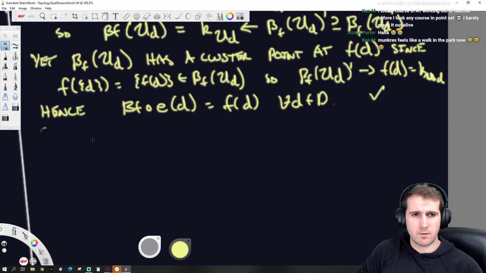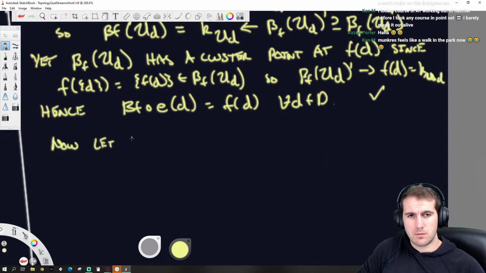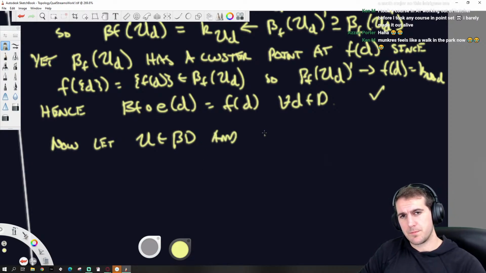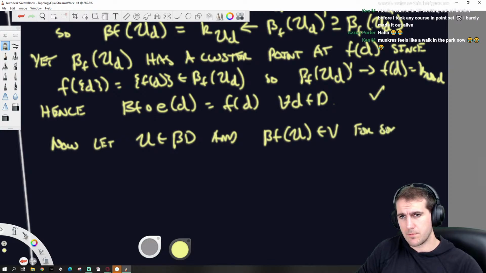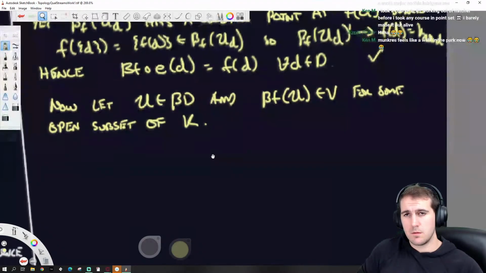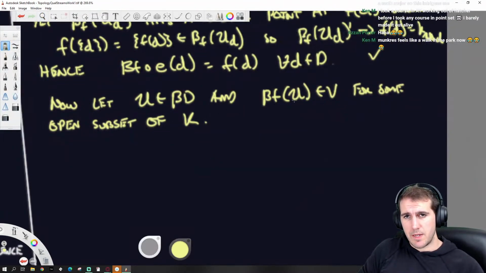So this is a little bit involved. Now let U be an ultrafilter in this proposed Stone-Čech compactification of D, and let beta F of U be within V for some open subset of K. So this is just a continuity argument. So let's see. Use an ultrafilter. Beta F is going to be an ultrafilter.